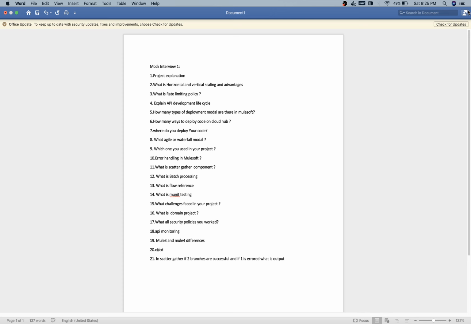In your project, what security and policies have you used? Security, as I said before, we have used client ID enforcement, basic authentication, and rate limiting policy, and we also use OAuth as well. Okay, can you explain the OAuth policy in detail?